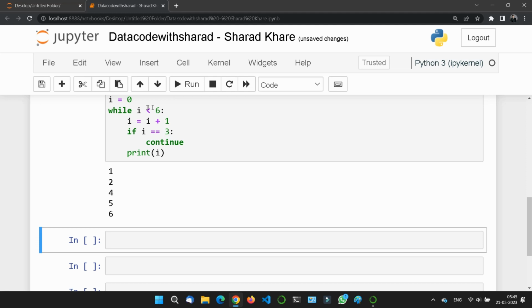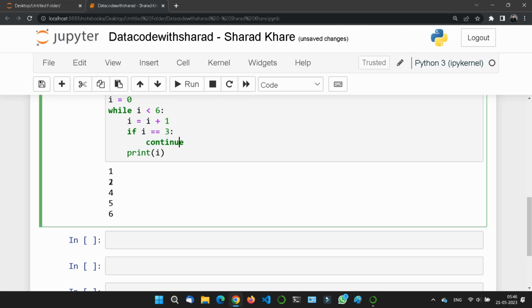Why is it so? Because the same thing is happening as in the above example. I initialization is 0, while I is less than 6, so 0 plus 1 is 1. The condition is true, so it prints I, then the second. But when it comes to the third, 2 plus 1 is 3. So if 3 is equal to 3, then continue, meaning it will not print. If the condition is true, don't print, just continue. That's the reason it skipped the third part. So this is the example of continue.